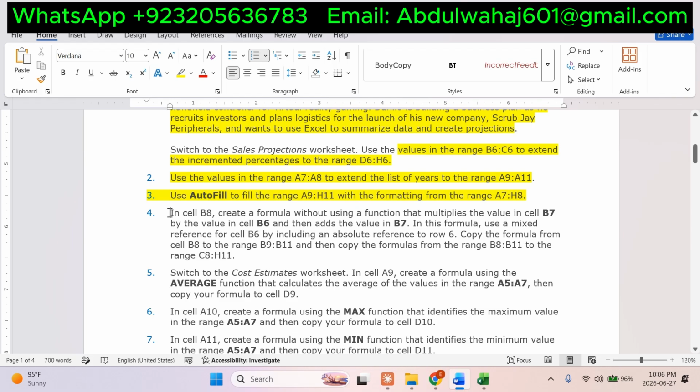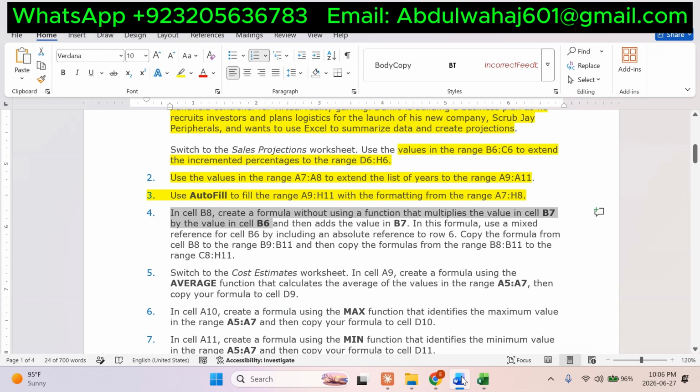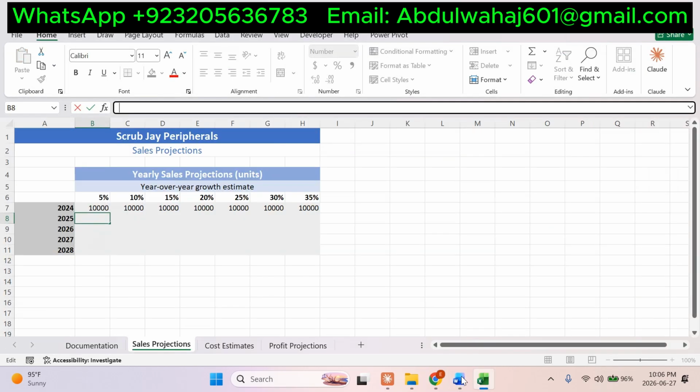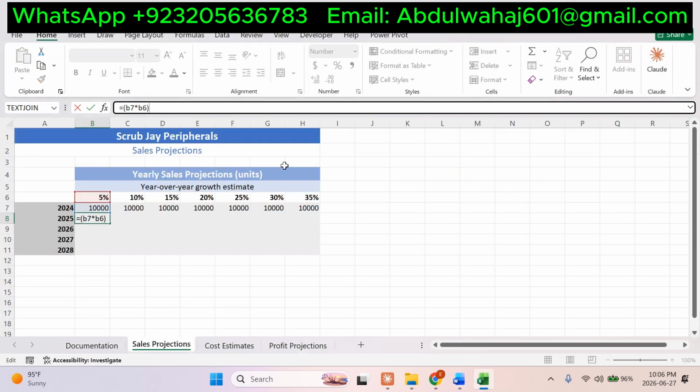Moving to step number 4, in cell B8, create a formula without using a function that multiplies the values in B7 by B6. So basically we are going to put a formula in B8. The formula would be B7 into B6. This should be multiplied. Put an equal sign: B7 multiplied by B6, and then it says we're going to add the value to B7.